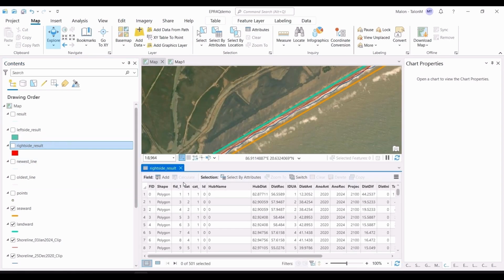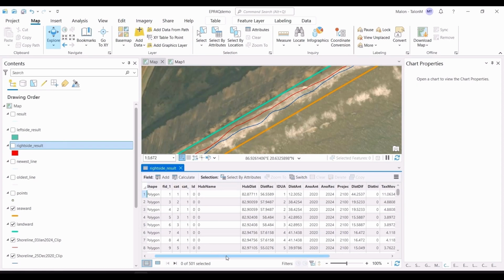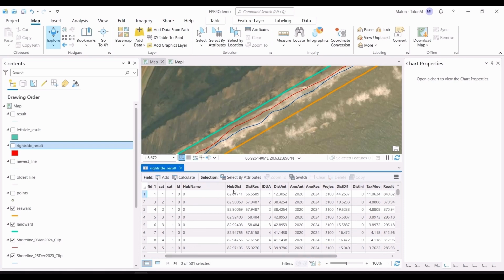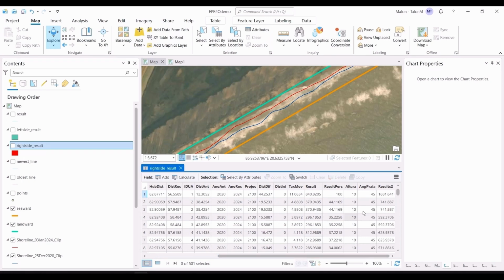If I open the attribute table of right side result, you can see that there are several columns. There are a total of 501 rows, which should surprise you because the number of points were 250. So this should trigger you that it's actually double counting. It's not exactly double counting, but currently it is not measuring the points data. It is measuring the transect data on both the shorelines. So which is why the 500 figure. And the only column of interest should be the hub distance, which is basically the distance of the transect from the baseline to the shoreline. So that is of the only interest, in my opinion, for this particular layer.